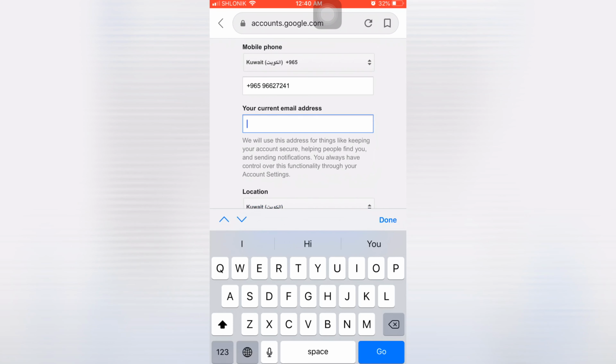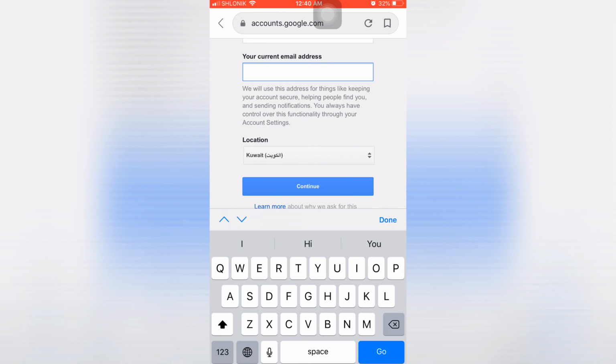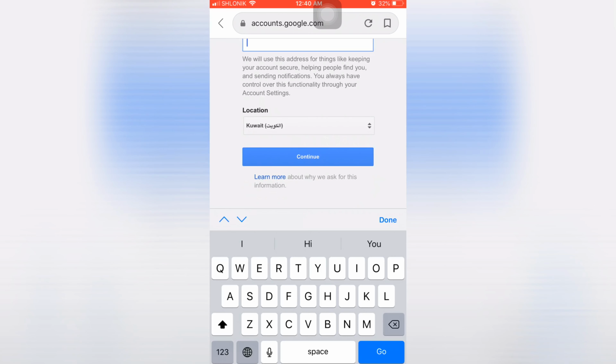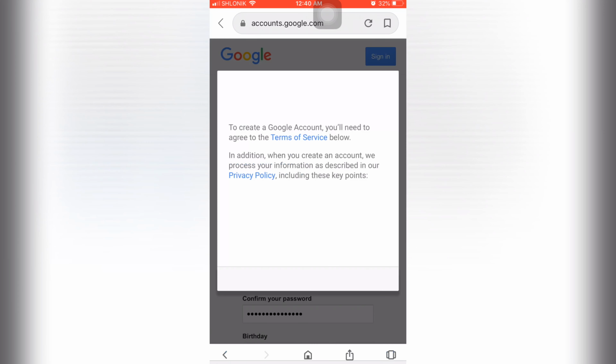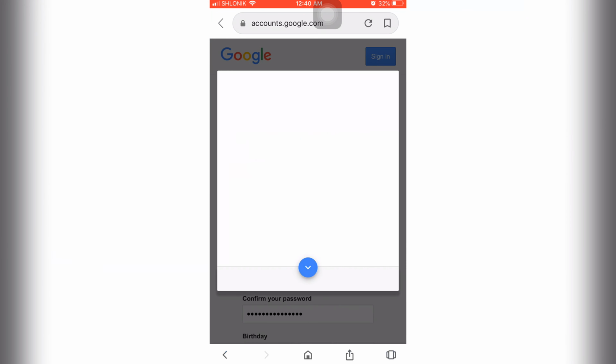So here now your Gmail. If you have an earlier Gmail account, you can put that Gmail account. It's not necessary, but you can use it. So the location, for right now I'm in Kuwait, so I will use Kuwait only. You can put your country. So they will show you some privacy and terms and conditions here. So just agree. Let's go down.